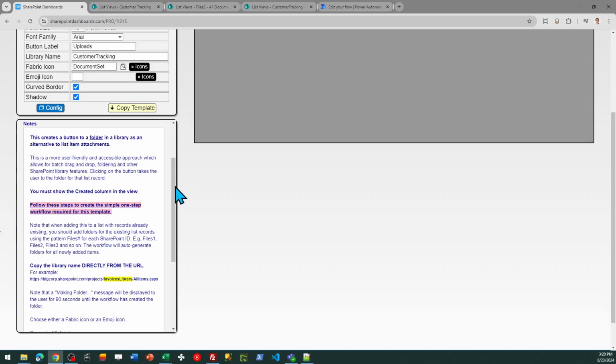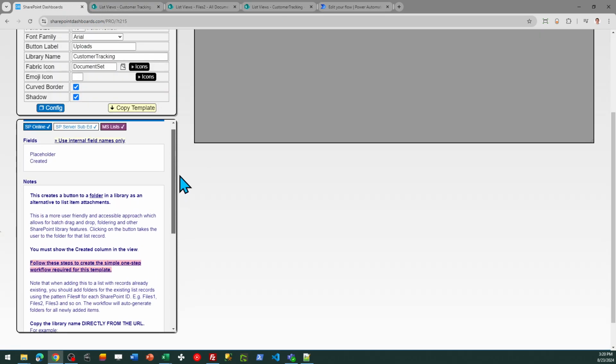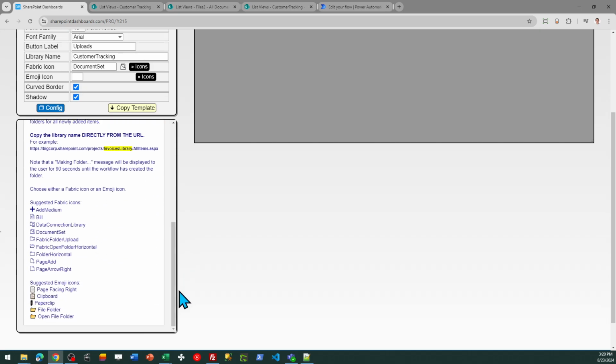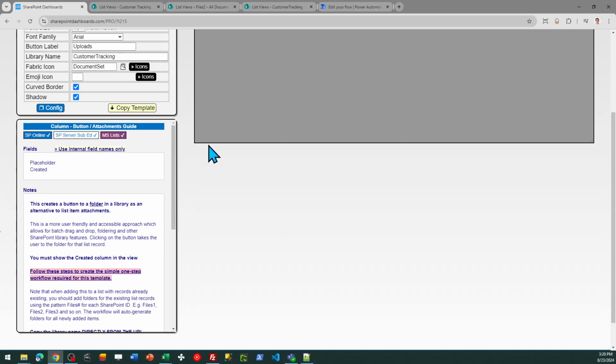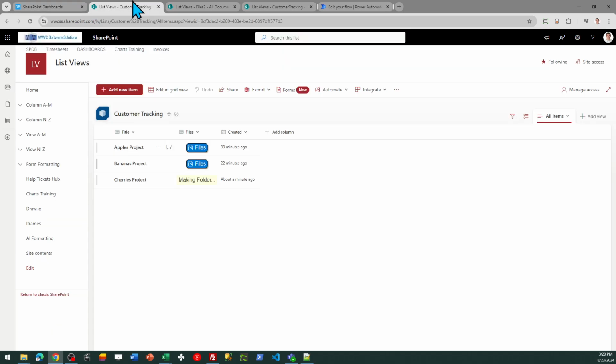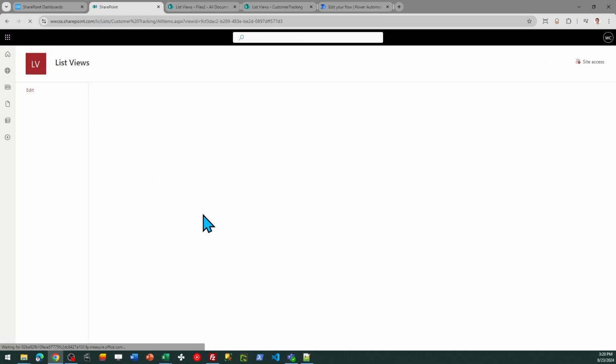You just need to make sure to follow all the instructions carefully on the list. And then once you've set that up, you'll have automatic generation of your folders for your list. And that's all there is to it.